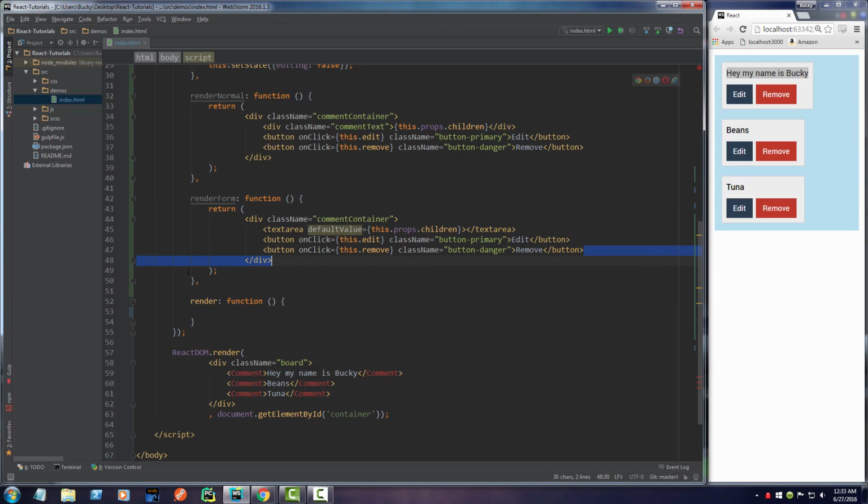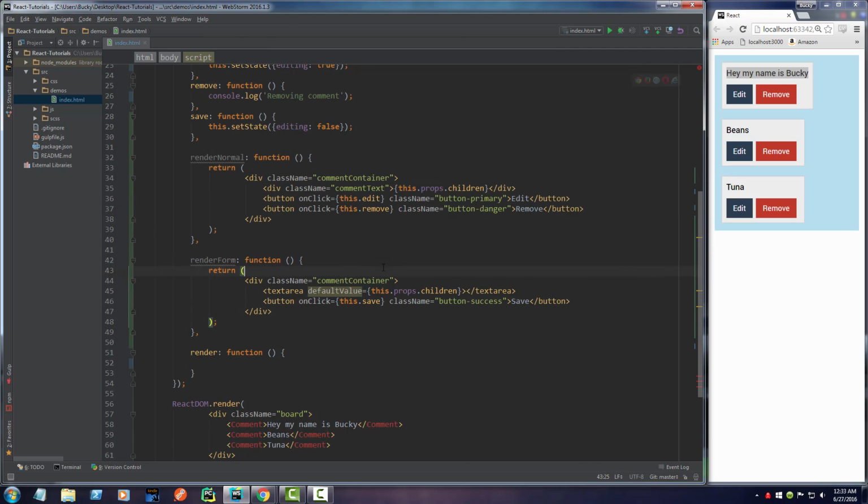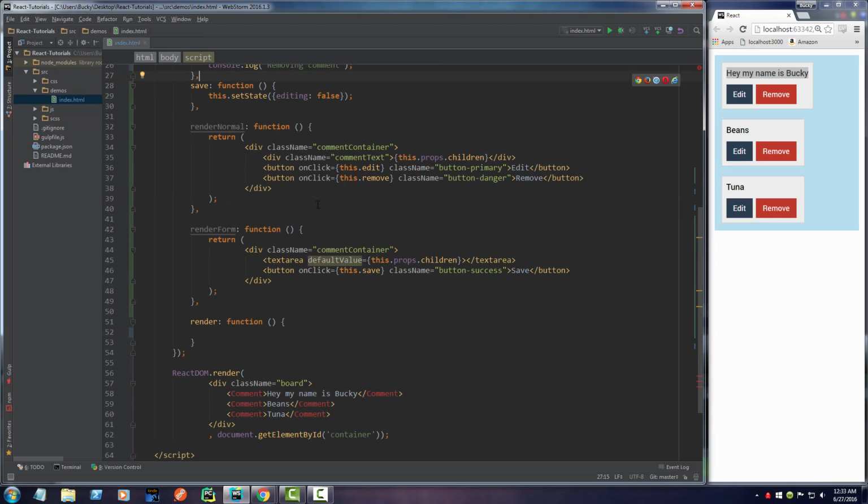Now, instead of these buttons, edit and remove, we actually just want a save button. So it's going to say save, and I'll change that to green instead of blue. Now on click, whenever you're in editing mode, instead of editing it again because you're already in editing mode, you actually just want to save your text. So we're going to call save, and then it's going to change your mode to normal mode, take you out of editing mode. Boom, roasted, you're good to go. So all right, that looks pretty good for right now.